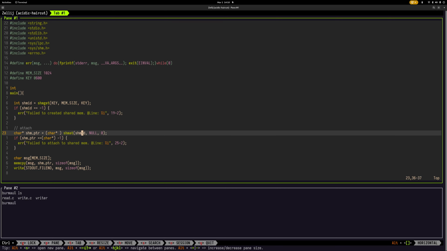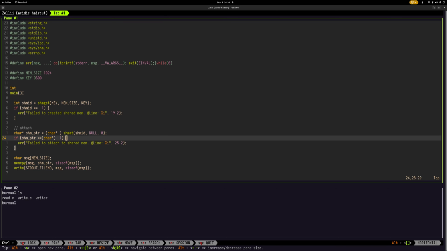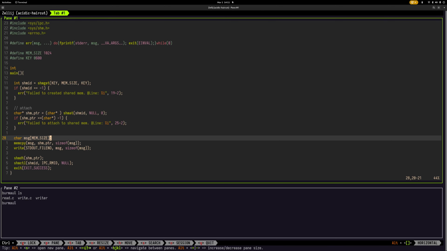We create an attachment that has a, what's it called, shared memory descriptor, and in that descriptor we want to check if the descriptor is also -1. If it is, then we fail. Else we want to create a chunk of memory space. We'll call it a message, and then we want to map.